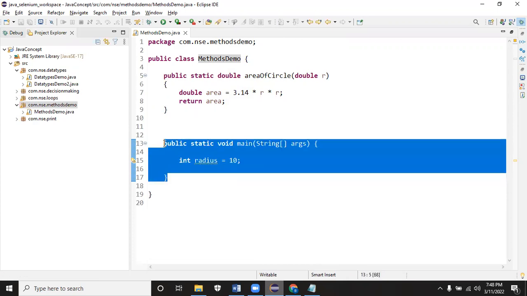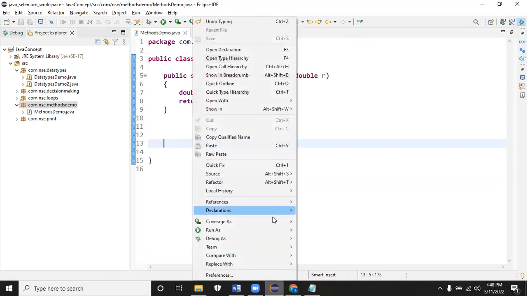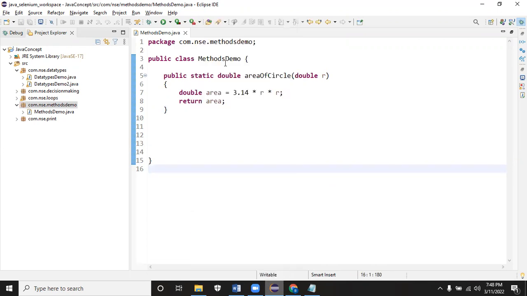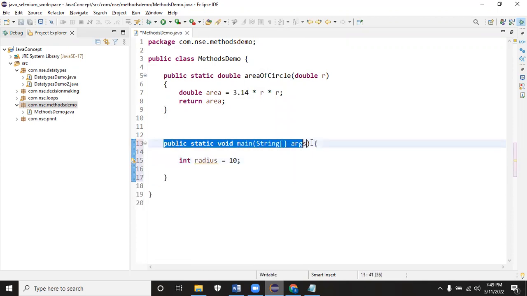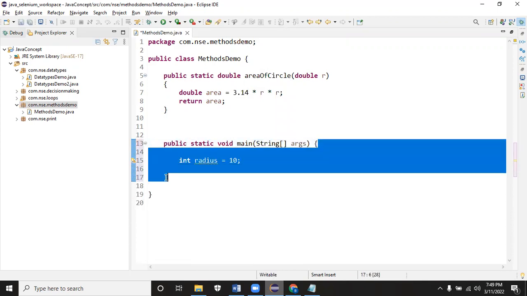Now, if we don't have a main method, you cannot run this class. You can see you are not allowed to run this class because it is not going to have an entry point. The entry point will be decided by the main method. Only this part is going to be executed. Whatever you write within this part will get executed.